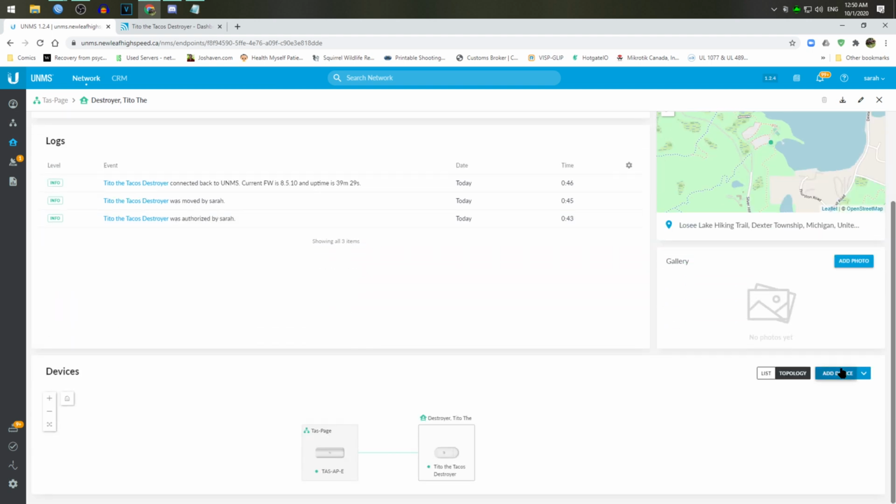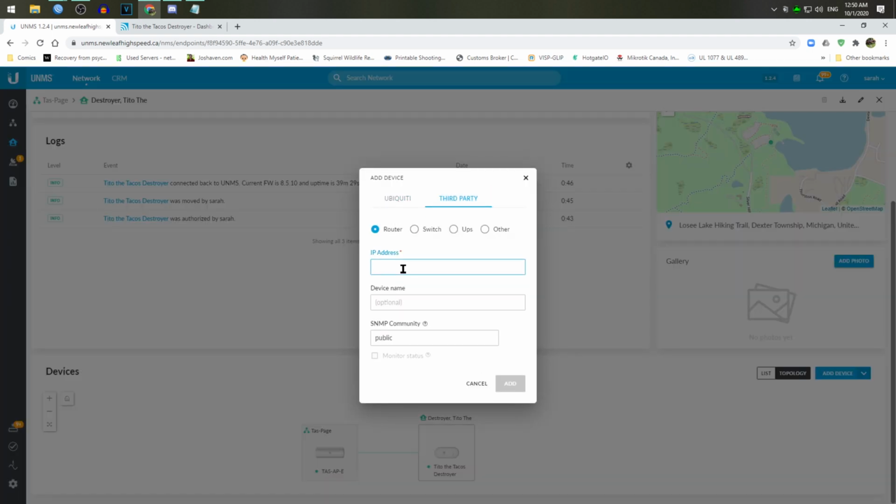All right, now let's add a device. Third party. We're going to put the IP address in for this thing, okay? And we're going to call this one Blue Turtle. All right, we can put more stuff in here after, by the way. So SNMP community, no, there's not really. So I'm going to add this now.